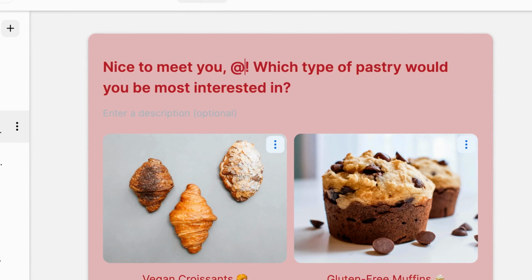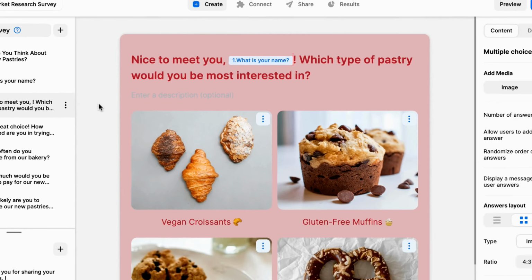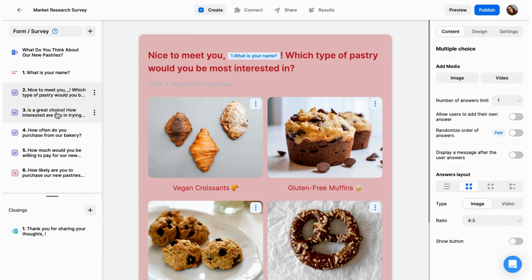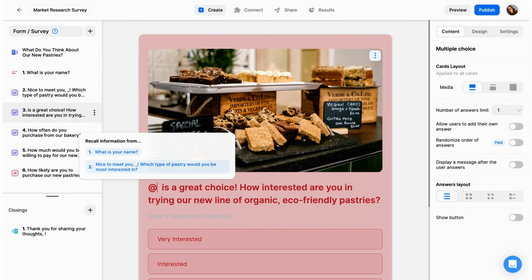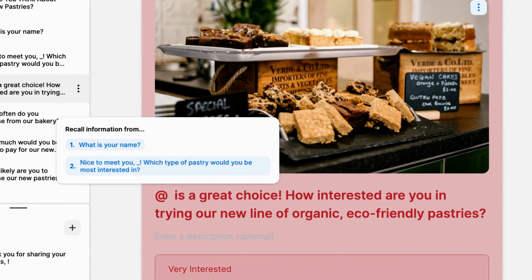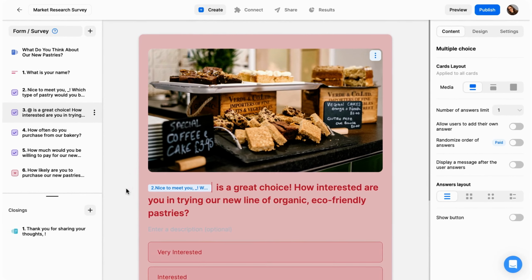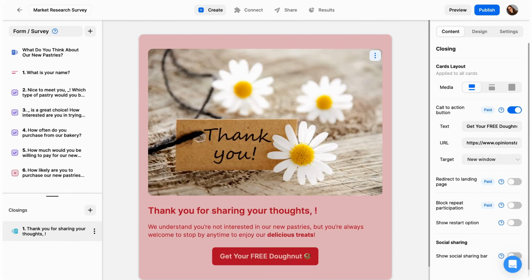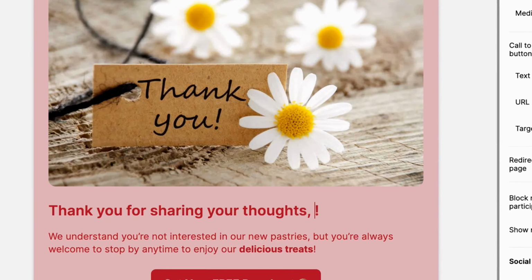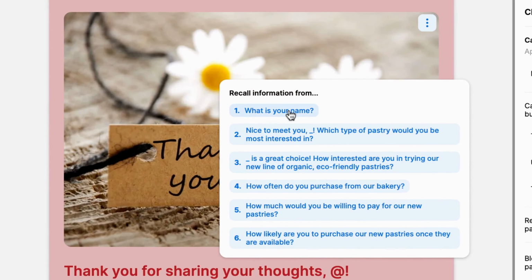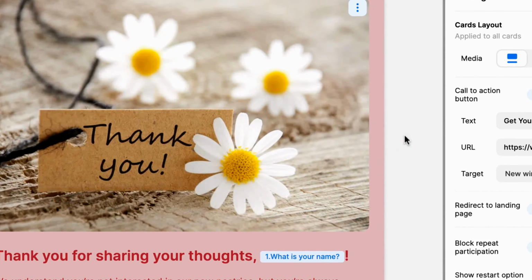We type the @ symbol and select the question we want to refer to. The same process applies for the next questions. Again, we choose a spot, type the @ symbol, and select which answer we want to refer to from the list of questions that we have already asked. We can also refer to users' answers in the closings they receive. The rule is the same. We just type the @ symbol and choose the question we want to refer to.